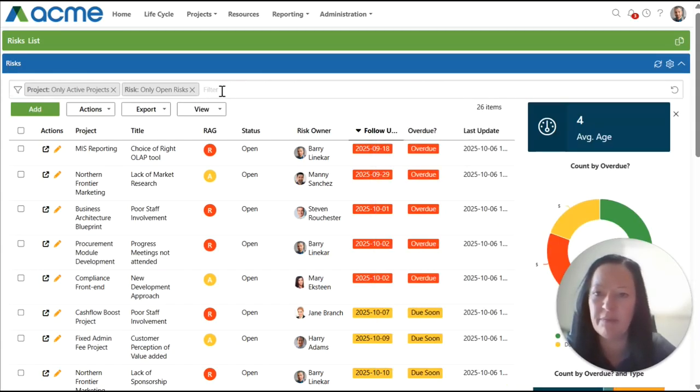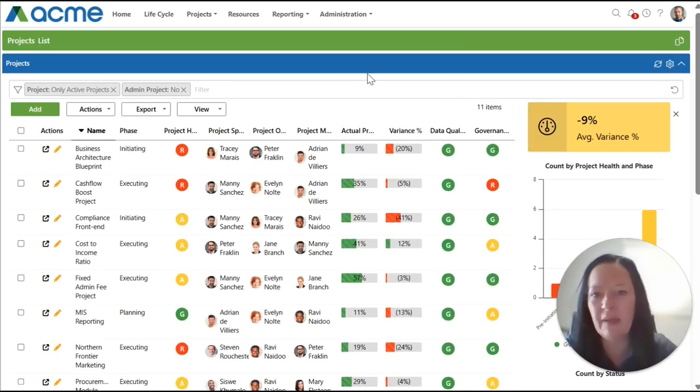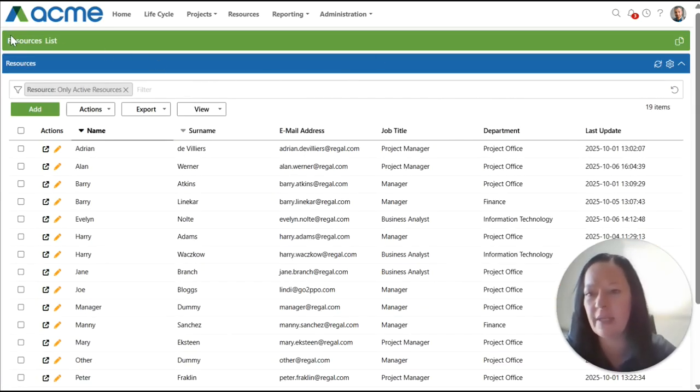On all of the list pages on PPO, you'll see similarities, as an example, the filter bar that you can use to filter the items on the list. Next is resources. So if I just click through to that, it takes me through to the resource list. Anyone that is involved in projects should be added to the resource list. This allows you to assign work to the resources.